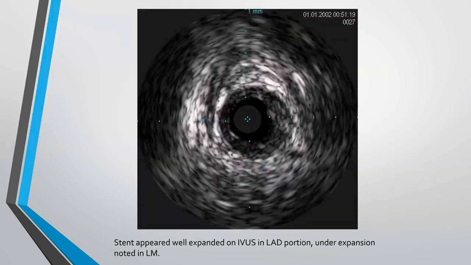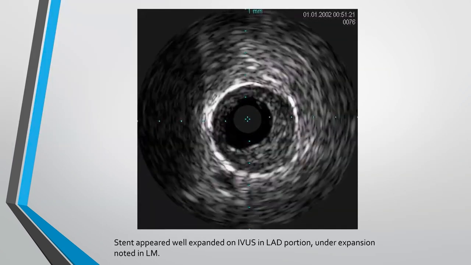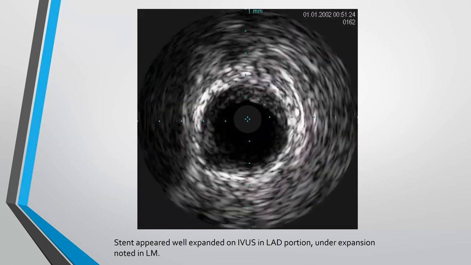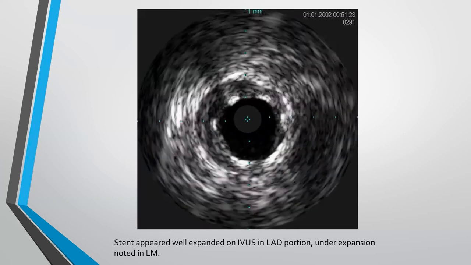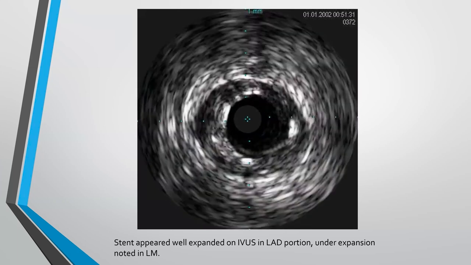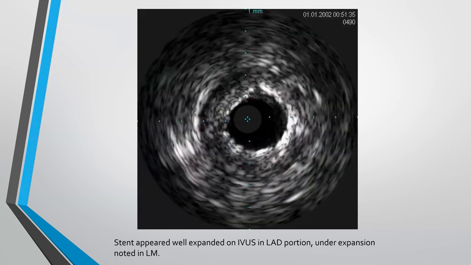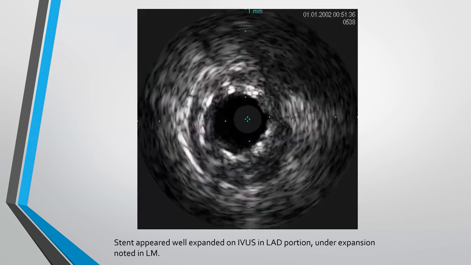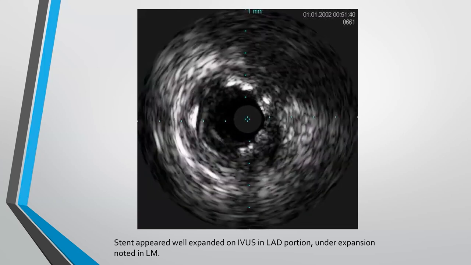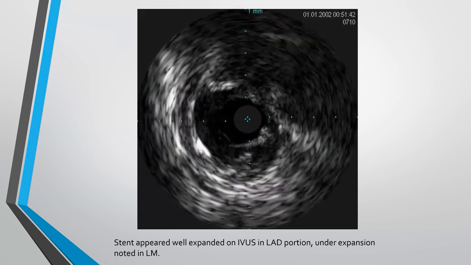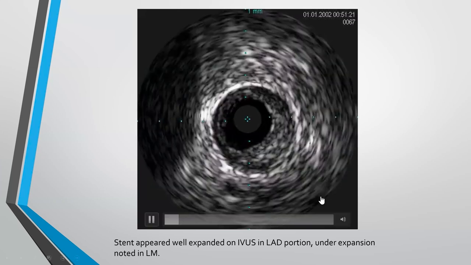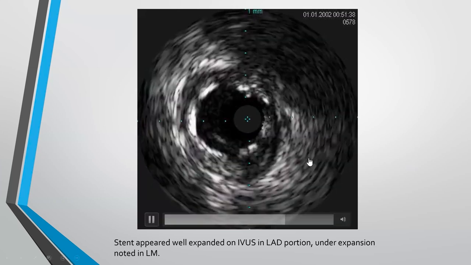We did an IVUS study of that, which showed the stent appeared well expanded in the LAD portion, but under-expansion was noted in the left main area. So this IVUS study is playing. This is the LAD stented area, which appears well expanded. Now it's coming back in the proximal LAD, which also appears well expanded. And in the left main area, it appeared under-expanded here.